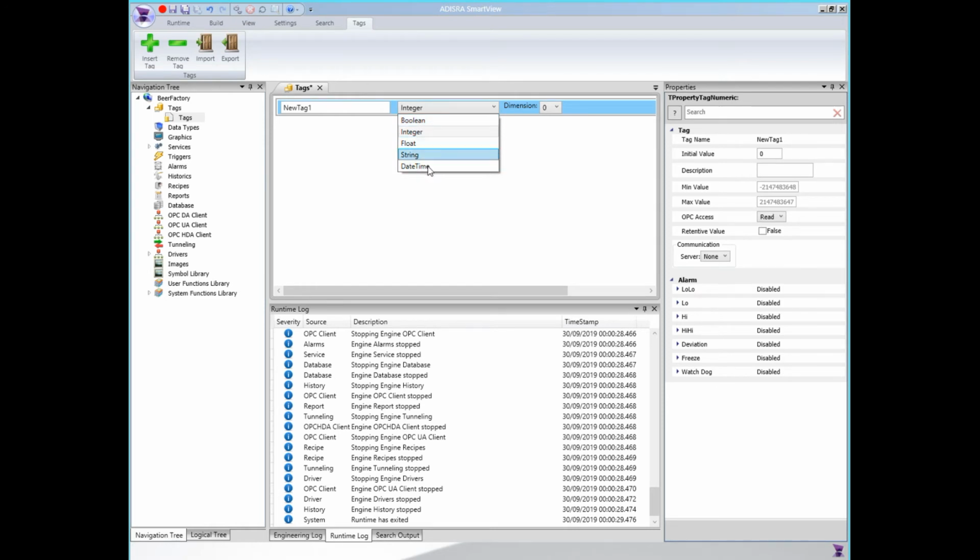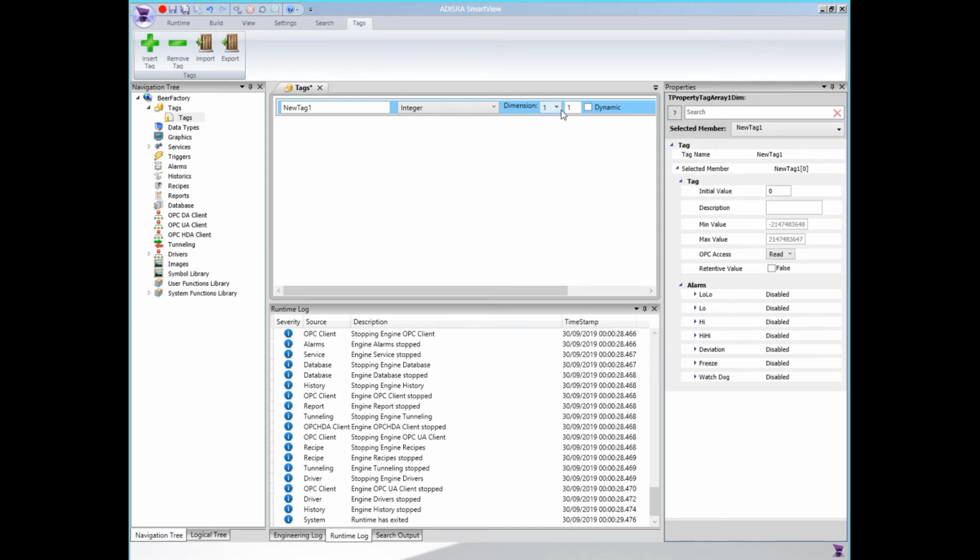For all of these basic types and also for the data types that you can create here, you also have the option for a dimension. Let's expand it and talk about this. 0 means it's going to be a single value. You don't have an array. 1, it's an array. It's a list of values.